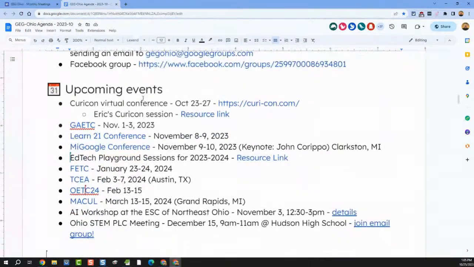Next up, we've got our upcoming events. Now, some of these are a little more Ohio-centric since this is GEG Ohio, but there's a lot of stuff here that anybody can take advantage of. So, for example, the very first one here, CuraCon. This is a virtual conference going on right now. Well, not this minute, but this week.